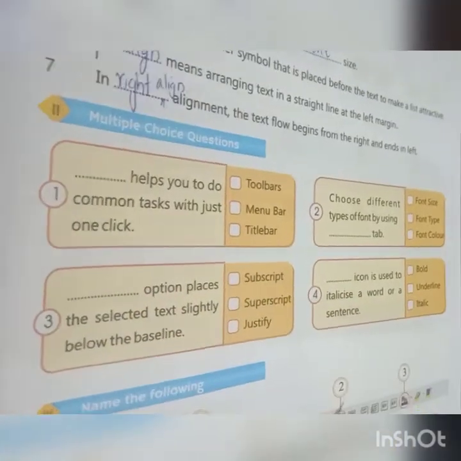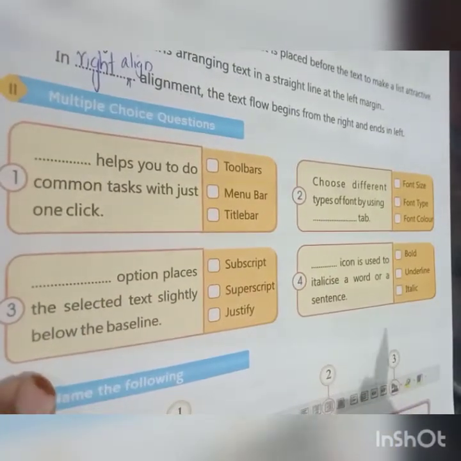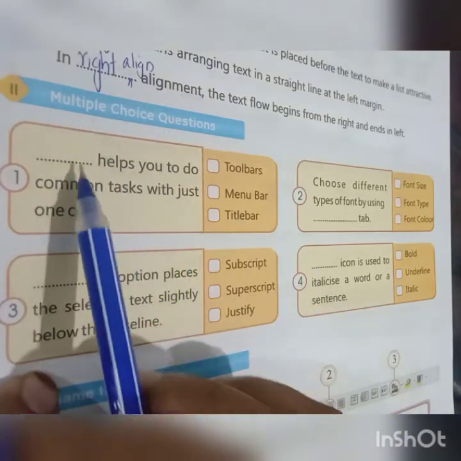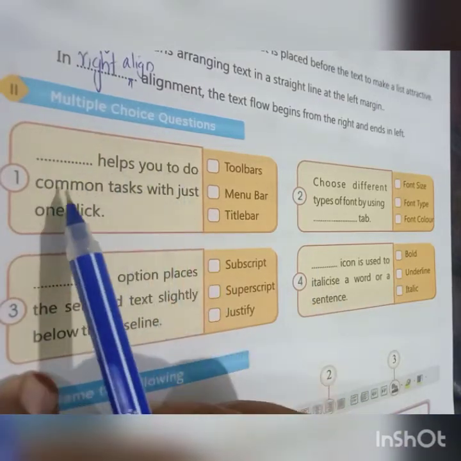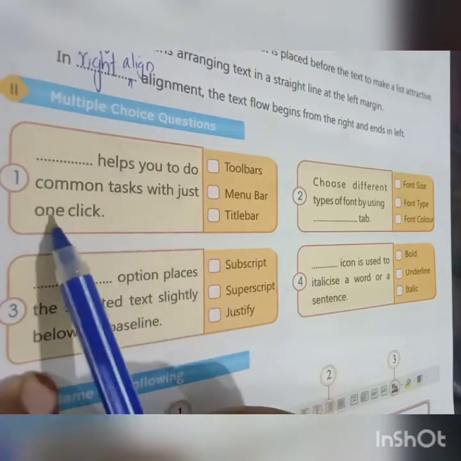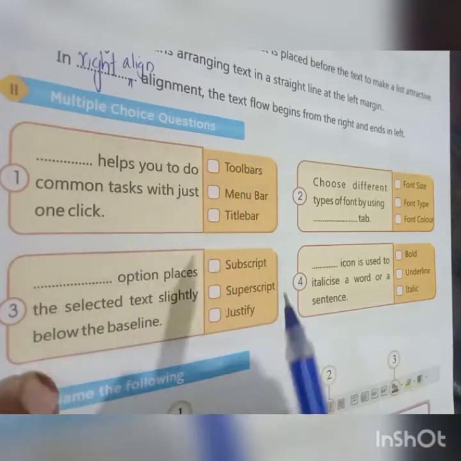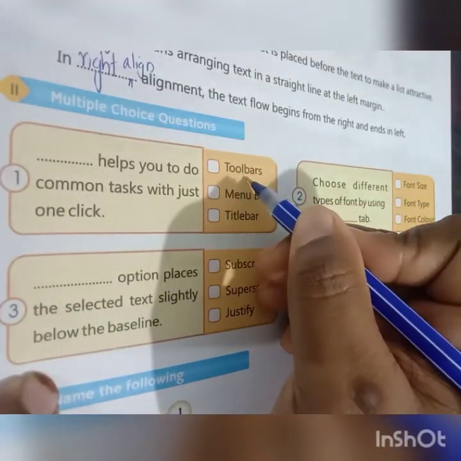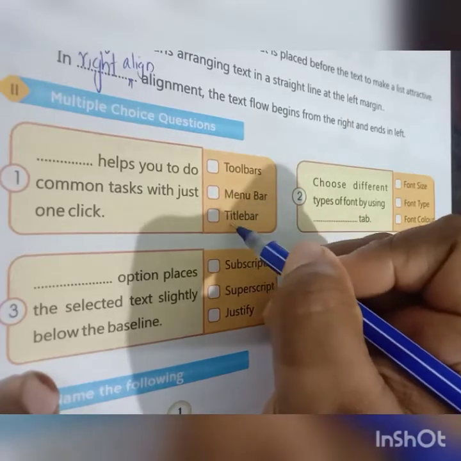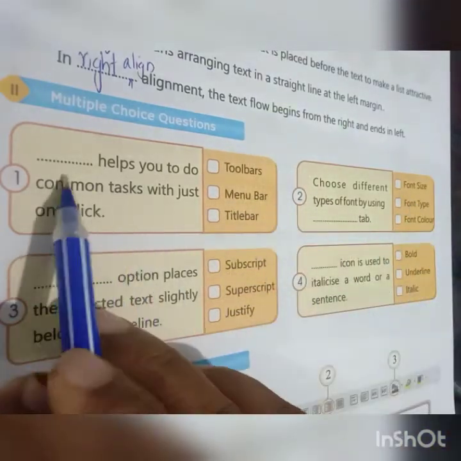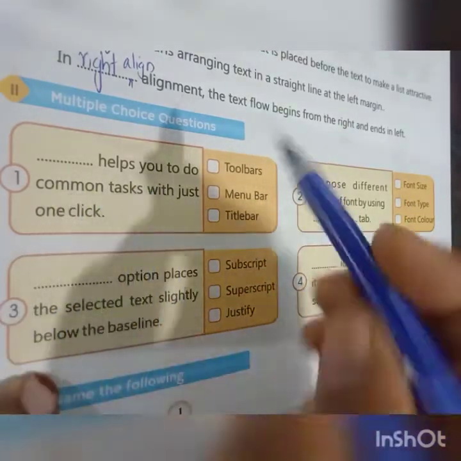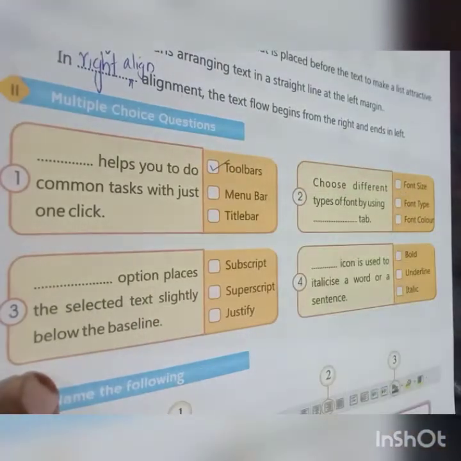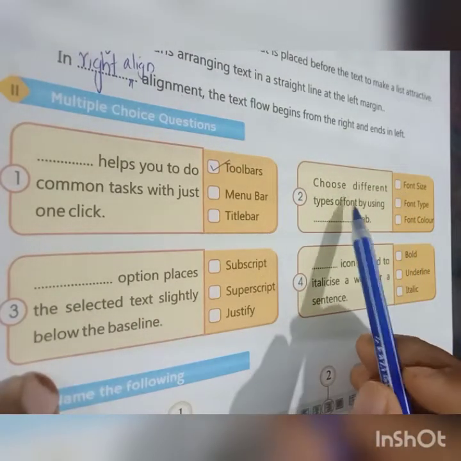Okay, children? Now, moving on to the multiple choice questions. In all the lessons, you have multiple choice questions, right? Next, dash helps you to do common tasks with just one click. Toolbar, menu bar, title bar. Dash helps you to do common tasks. That is toolbar.